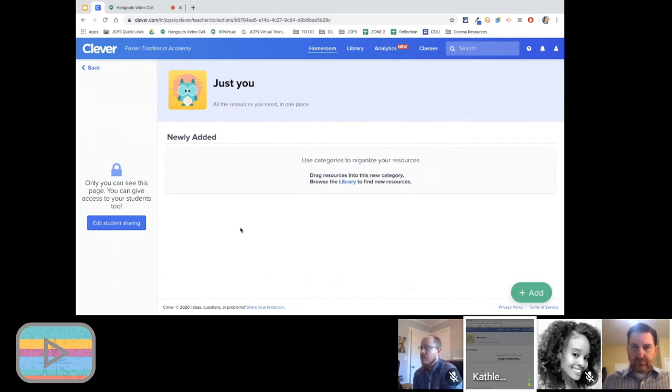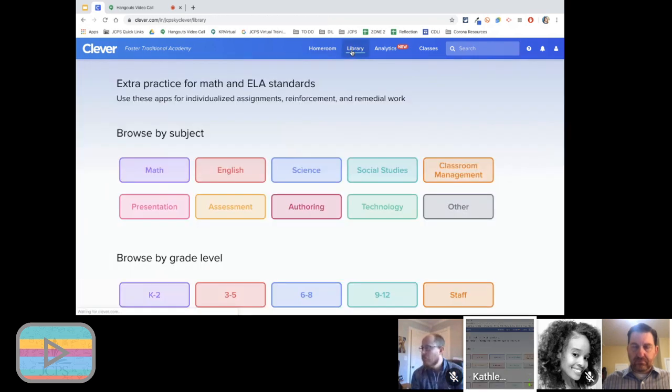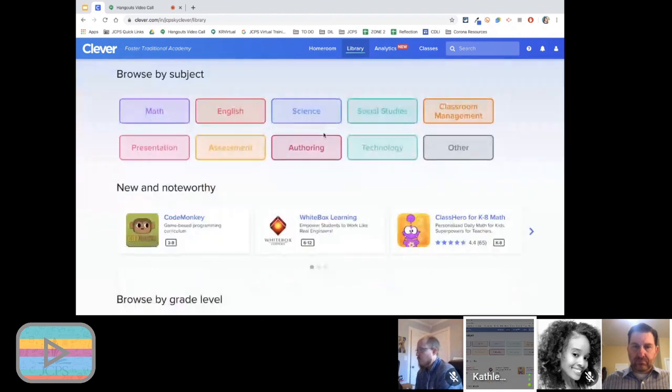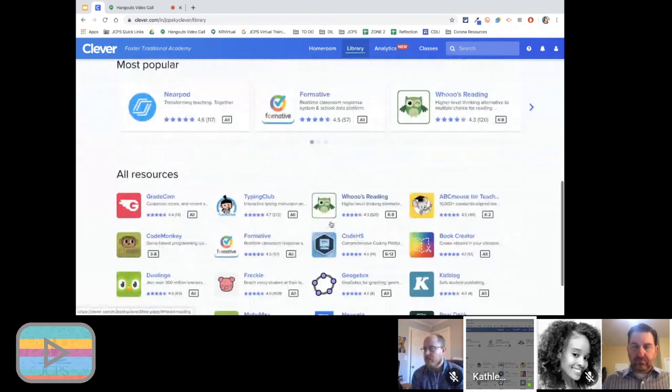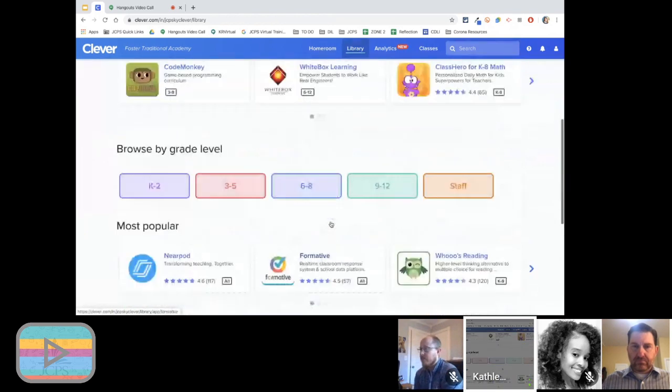So just like we want to check out a website or a video or anything we're going to give students first, this is a place where you can do that. And if I click on library, I can browse different apps by subject level or grade level, even most popular, as well as all resources.